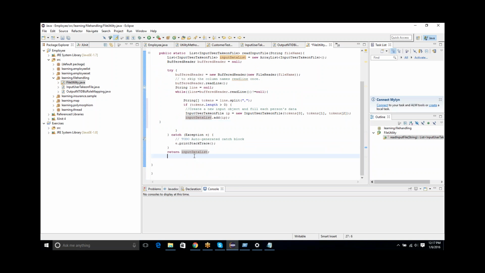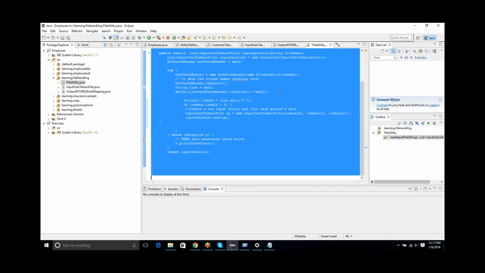So the return inputDataList, if it has 3000 lines in the file, this will have 3000 objects. Are you getting it? If suppose the file has 3000 lines, 3000 rows, this array list will have 3000 objects. Am I correct? Correct. Now you understood the flow. Do you want me to explain this again?